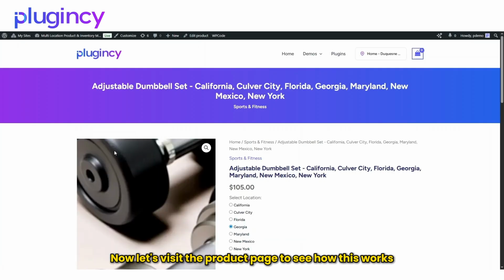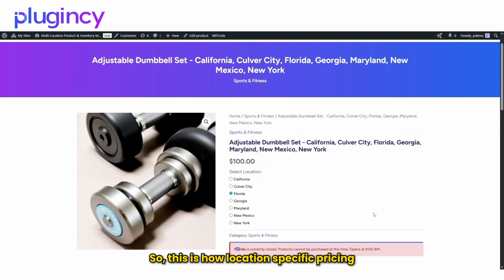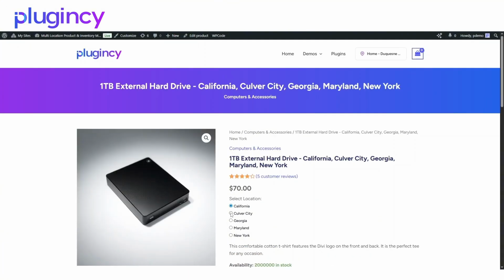Now let's visit the product page to see how this works. When you change the store location, the product price will update based on the selected location. So this is how location-specific pricing helps you control product prices across different store locations and ensures customers always see the correct price. Set the right price for every store location.